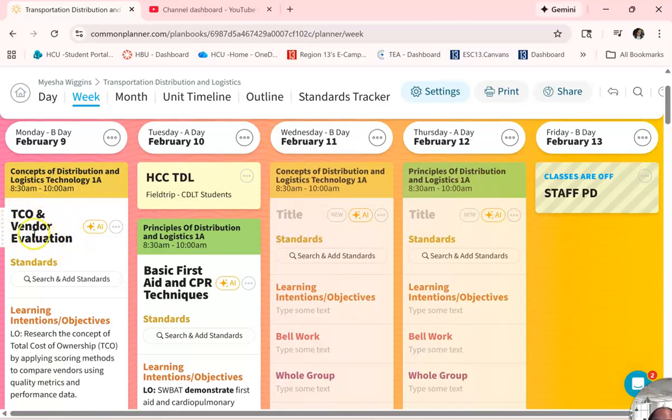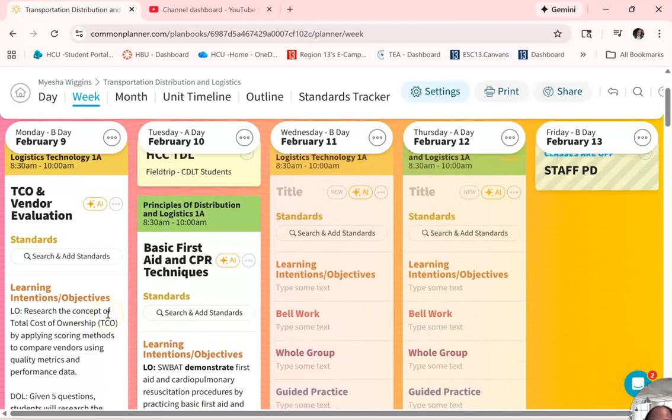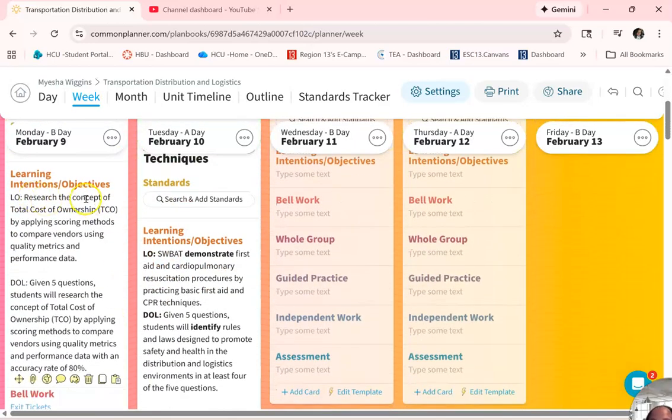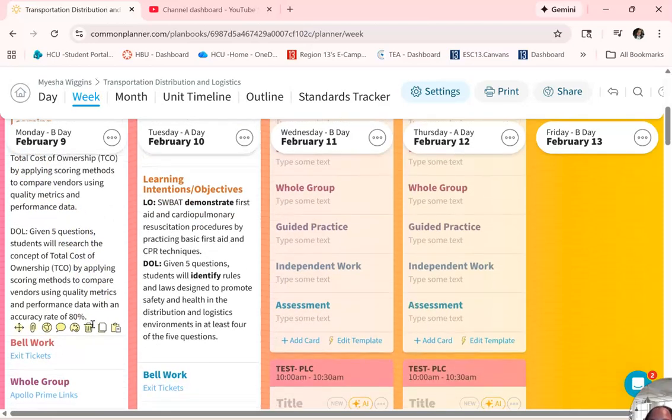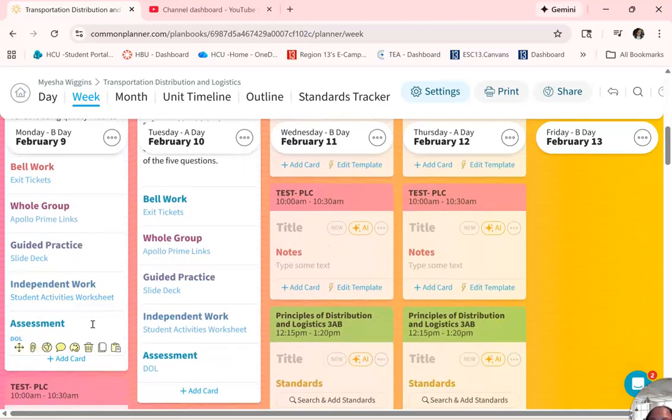I have my lesson for the day. So this is what they will be learning tomorrow, Monday, February 9th. This is what I'll be teaching that course. I also list my LO and DOL for the day, or that lesson plan. Okay, for my course, these are things that we use.